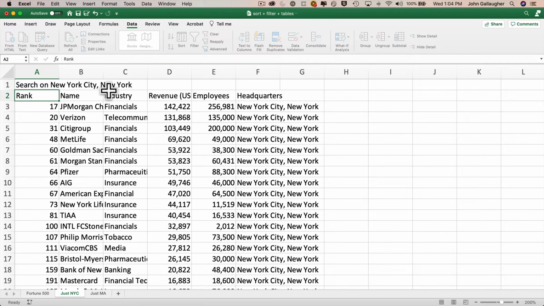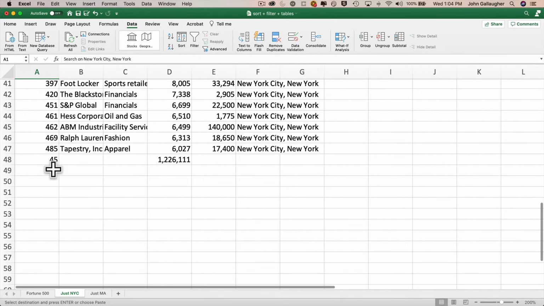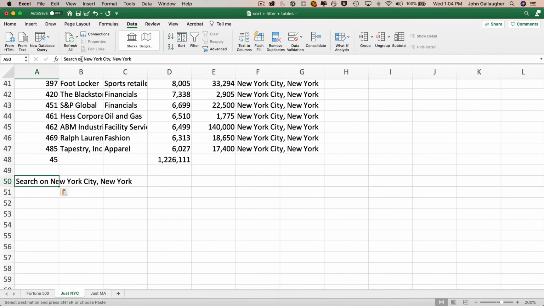Cool. Then let's copy the contents of A1, and I'm going to place the data with Colgate-Palmolive just below the current data. So I'm going to click in cell A50, and I'm going to paste in the text that I just copied, but I'm going to change this descriptive text here so that it says search on just New York City. And so now let's get the data with Colgate-Palmolive.